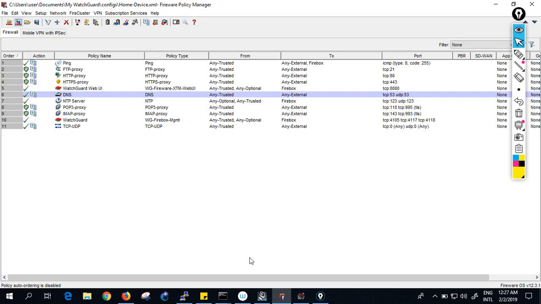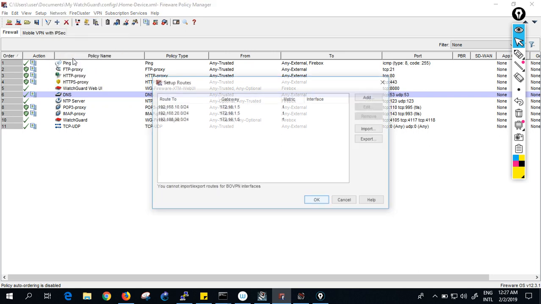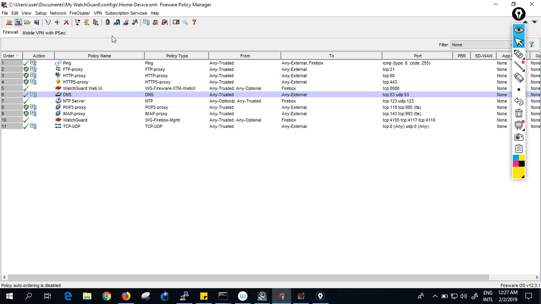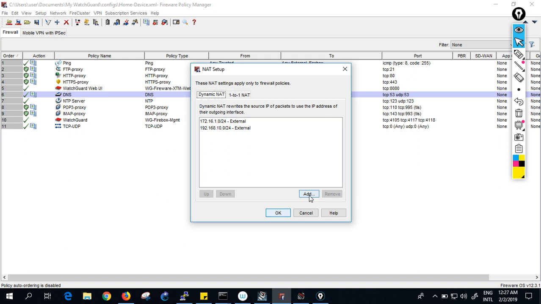not able to get the internet. The reason behind this: I have routing. My firewall knows how to reach VLAN number 20. It knows about VLAN number 30 as well, but I believe I have not done NATing. So just go and do the NAT, that's correct.